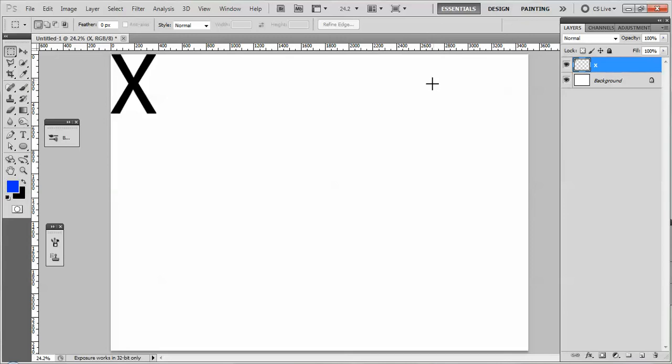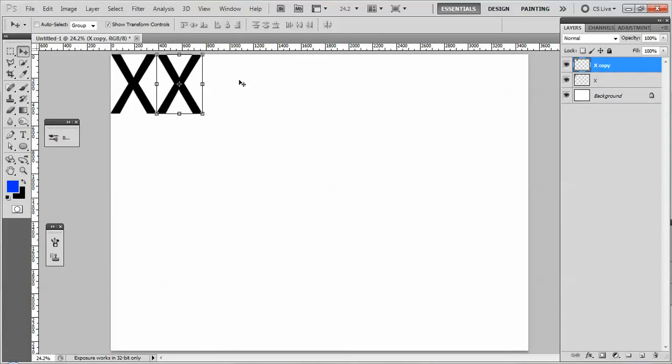Different ways of duplicating your layers are like, you can hold down your Alt key and then just click and drag your object and you find a copy of your layer. Another way is if you press Ctrl J, you'll get a copy of your object and then you can move it, you can place it anywhere.